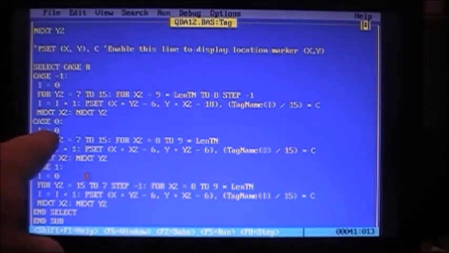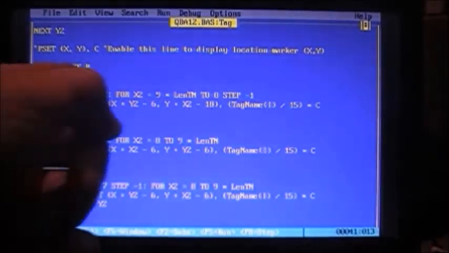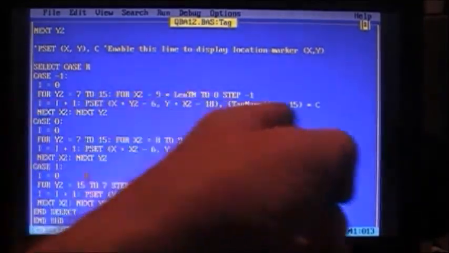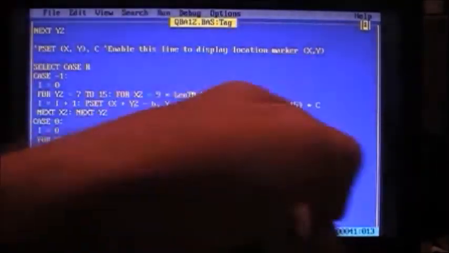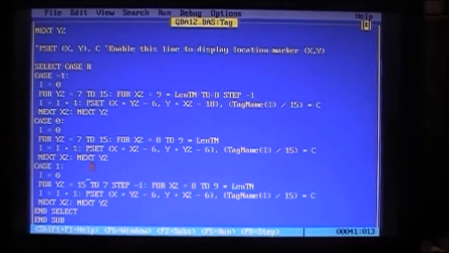If it's zero, if our option is zero, we don't want any rotation. We saved it this way, so we just draw it out the same way, across and down, across and down. It's pretty much like a carriage return when you're typing something. Then, of course, if case is 1, that's the opposite.